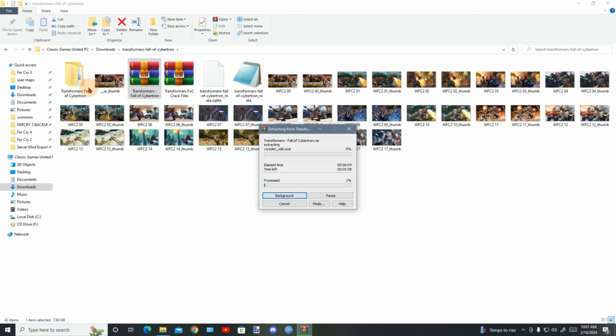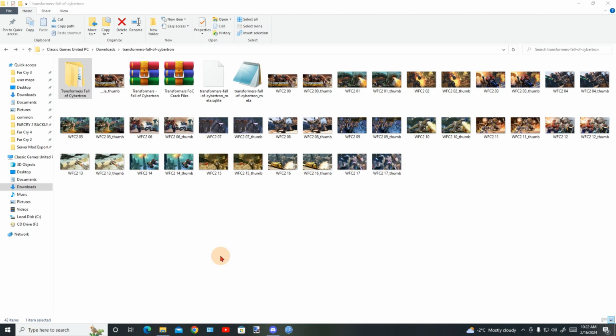Right now the files are extracting. I have to give that some time to extract. Once it reaches 100%, it will make a noise indicating that it's finished. So I'll be back once all this is finished extracting. Alright, guys, the game is finished downloading, as you see. It is extracted, and this is the folder here.